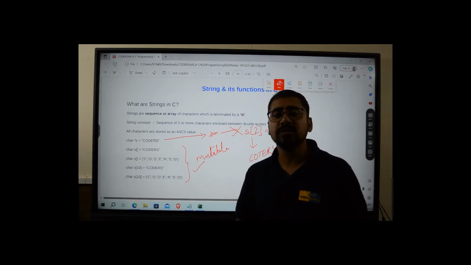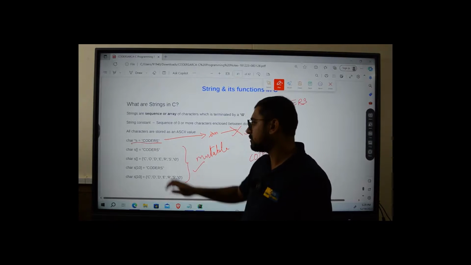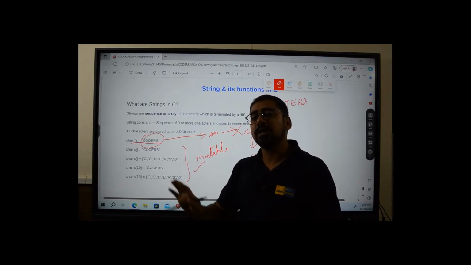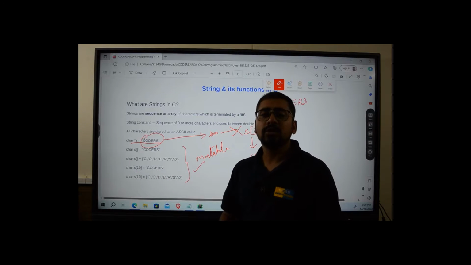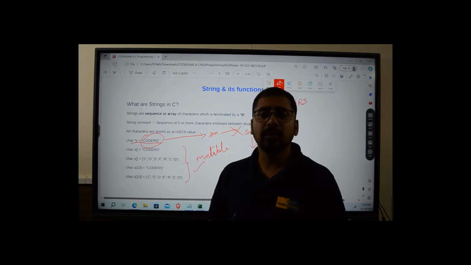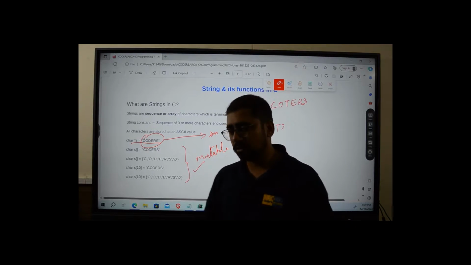It won't change if we are defining it as a direct pointer. This is actually a string constant. It becomes a string constant and it is totally immutable. So now let's execute a program and use different string functions, and let's see how they work.